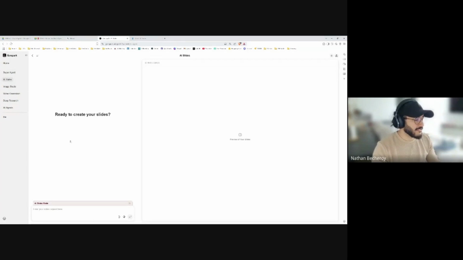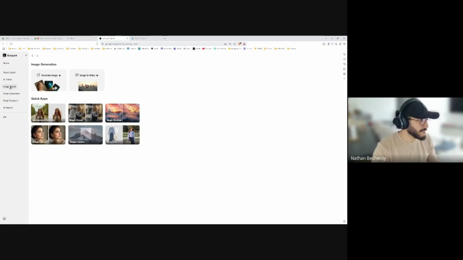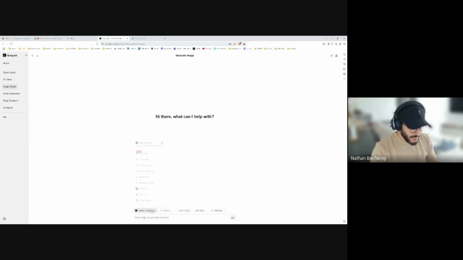The AI slides is a new feature that was added like 2 weeks ago, I think. Image Studio: in Image Studio, you can generate images using a mixture of agents, or you can choose between all these models to generate images. As you can see, you have GPT image 1, Flux, Ideogram, Recraft, DALL-E, Gemini, Imagen 3.